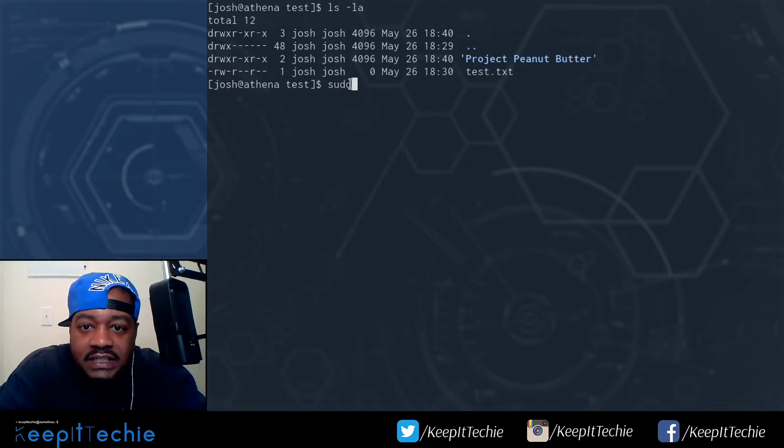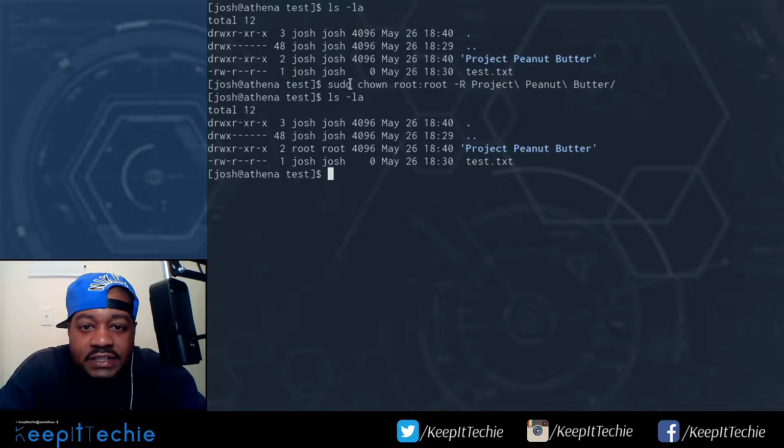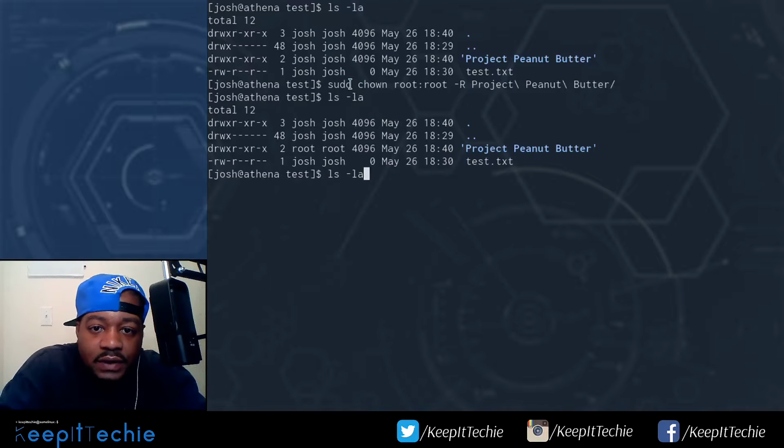So let's run that chown command again, but we're going to run it against that directory so I can show you guys that dash capital R flag. So sudo chown, and we want to change that directory to root, and let's change the group to root as well. And I want to use that dash capital R flag, and then let's type in the project folder, and press enter, and then let's ls -la again. As you can see, that folder and all of the contents within that folder are now owned by root.